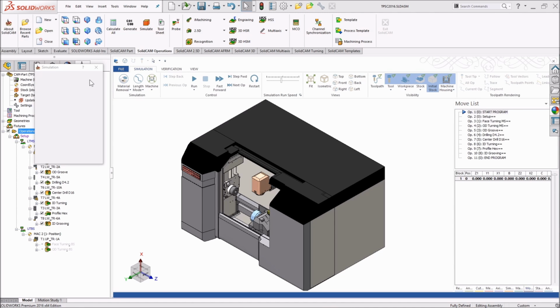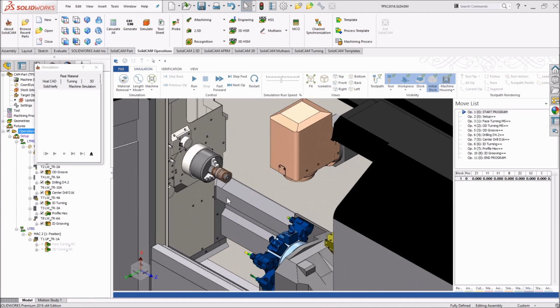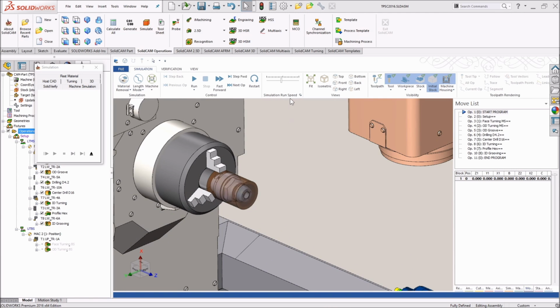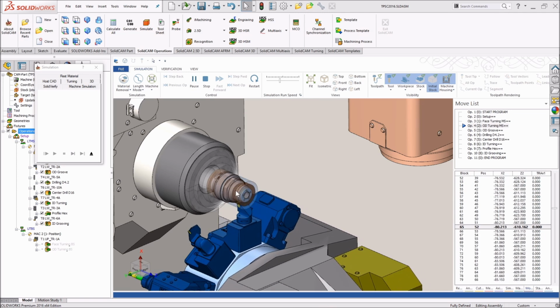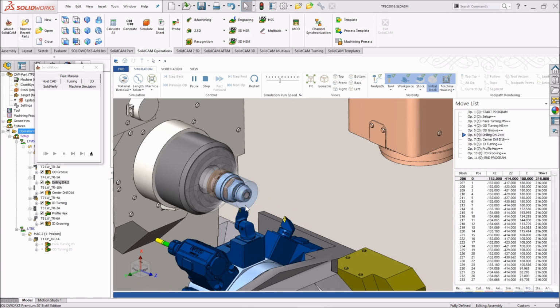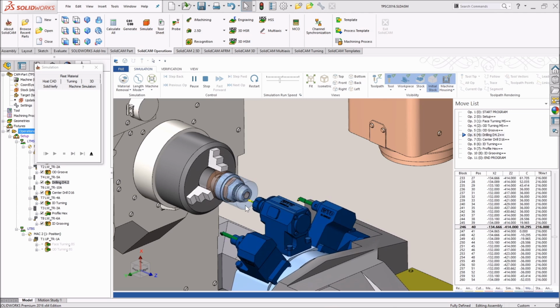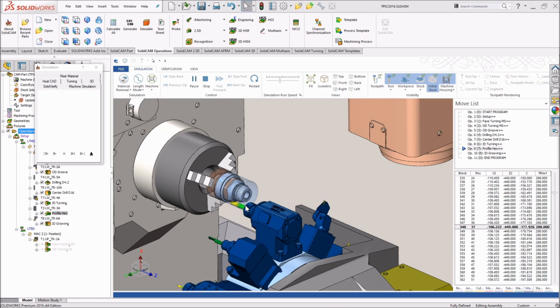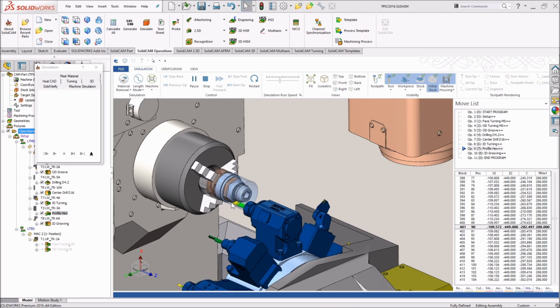I'll just zoom in over here, and what we have is a pretty standard way of machining. It's just face turning, outside turning, some grooving operations, and drilling with the C-axis, internal turning, as well as hexagon machining using the C-axis motion.